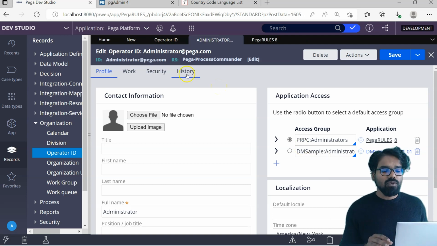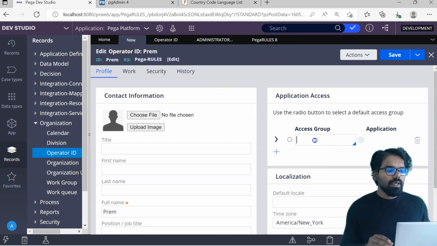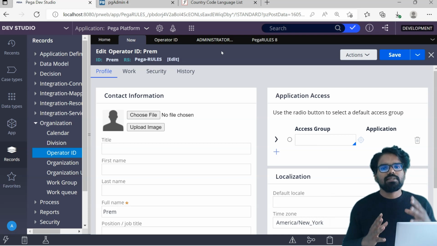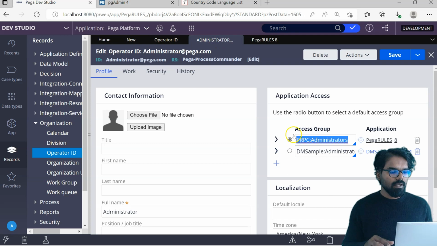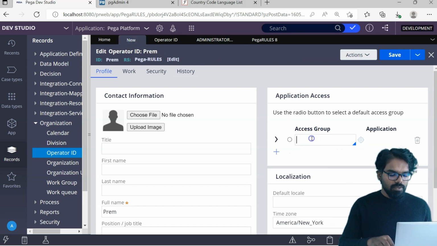Now let's get back to the new operator create form. Here I have to provide an access group, right? For now, I didn't create any new application. So what I'm going to do is provide the same access as the administrator access. Prem is going to be the LSA for this A-Life claims department, so I'm going to give him the administrator access. I will copy this PRPC administrator access group and then specify it in this operator ID.